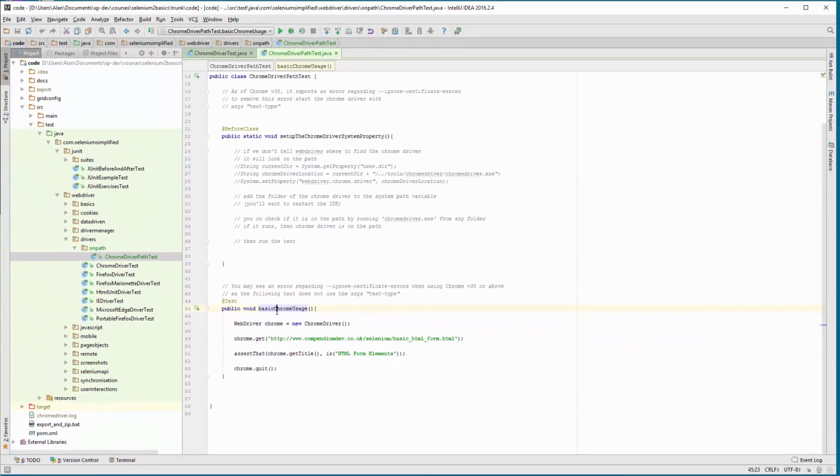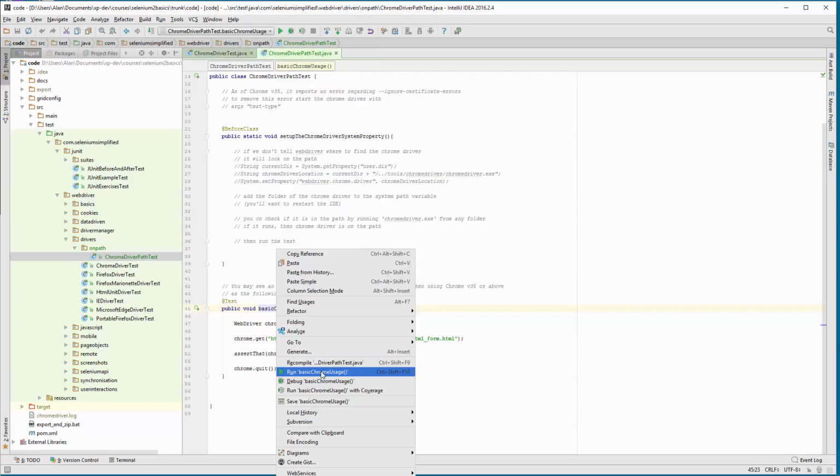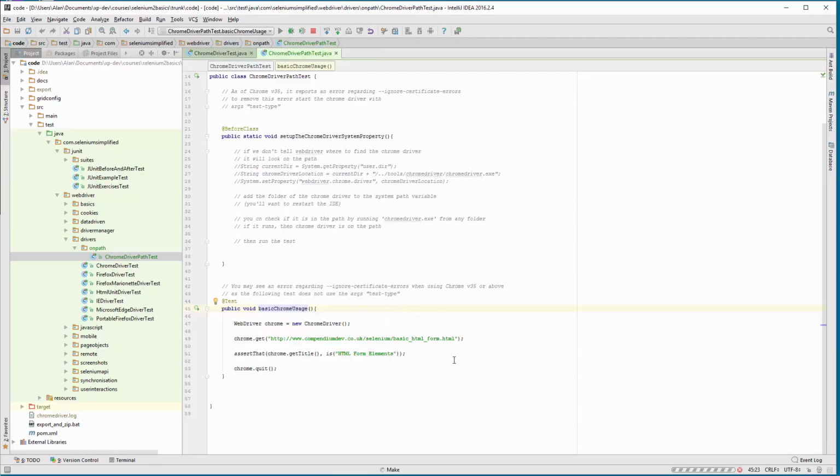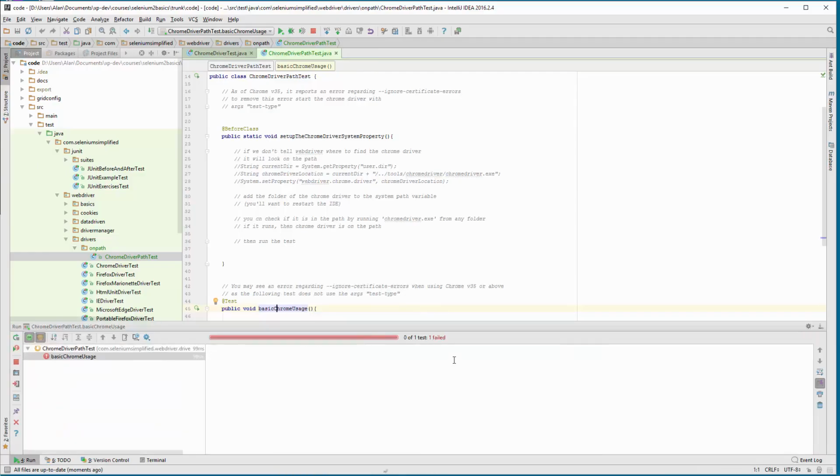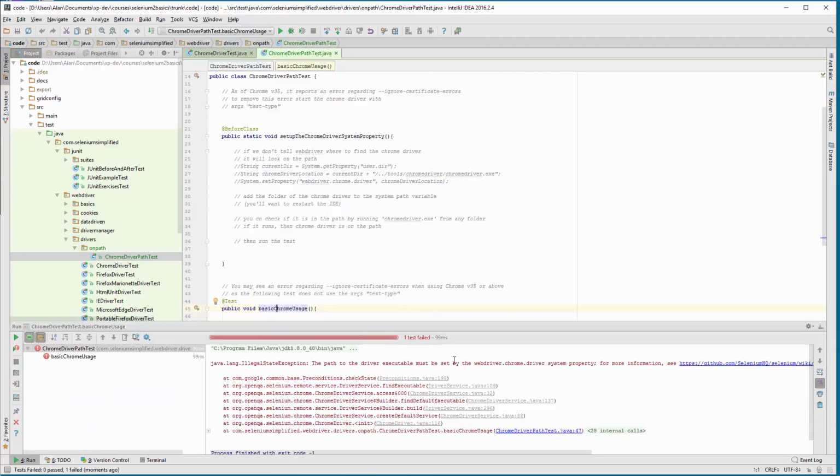With this particular test, if I run this, I do not have the ChromeDriver on the path, so the test will fail. And there we go. It's saying the path to the driver executable must be set with this property. Please do these things. So what I'm going to do now is close the IDE down and add the ChromeDriver path to my system path variable.